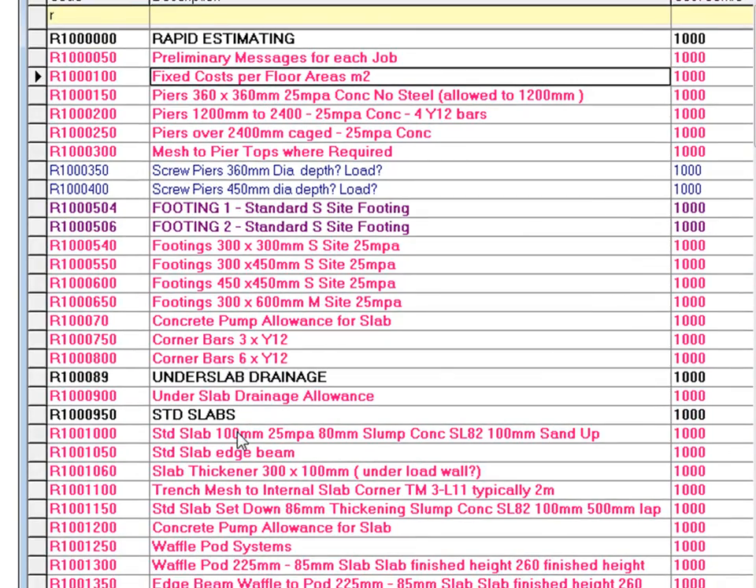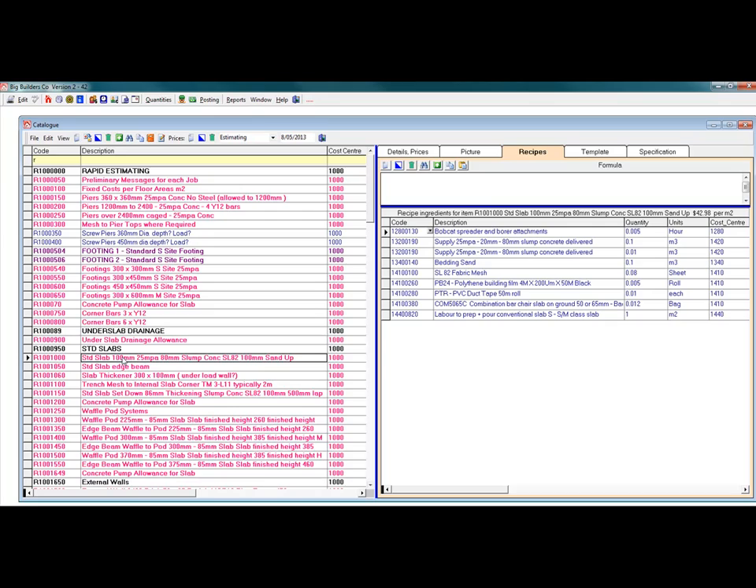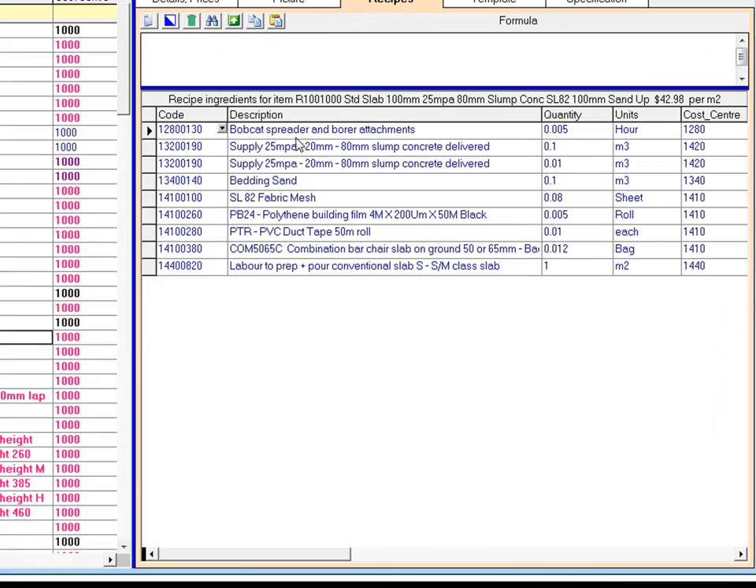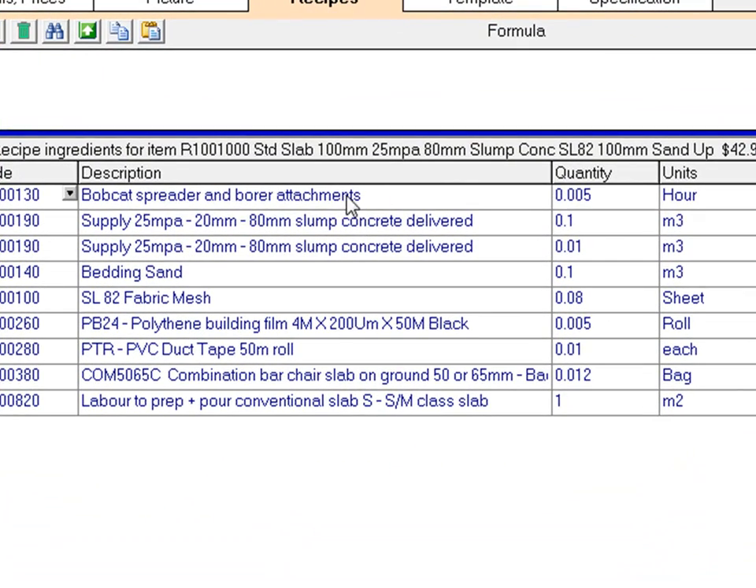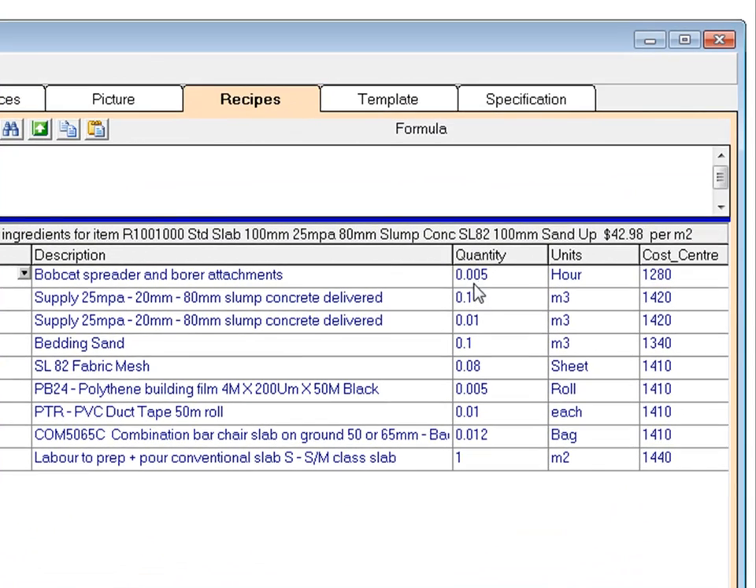Let's have a look at what makes up a slab recipe. Each one of these ingredients has been included by the estimator, who has calculated how much of the ingredient is required for the unit of measure of the recipe. This recipe is priced per metre squared, so you need to calculate the quantity of the ingredient for 1 square metre of the recipe.